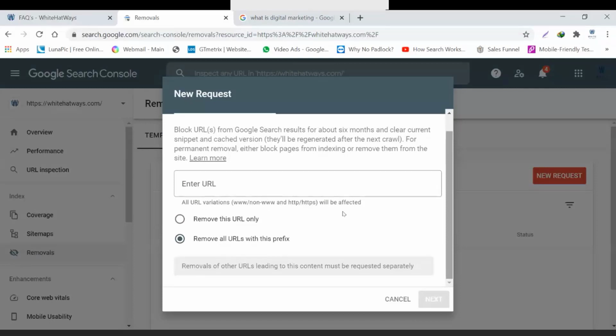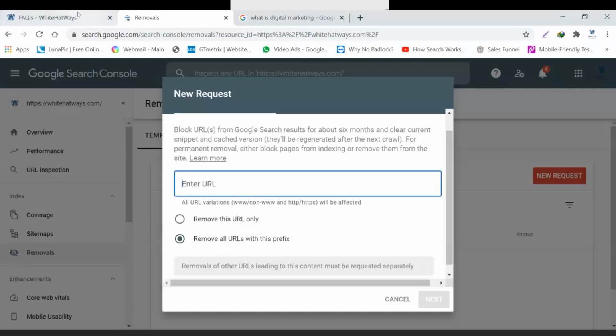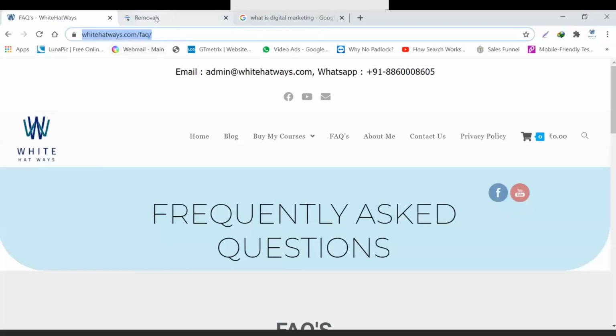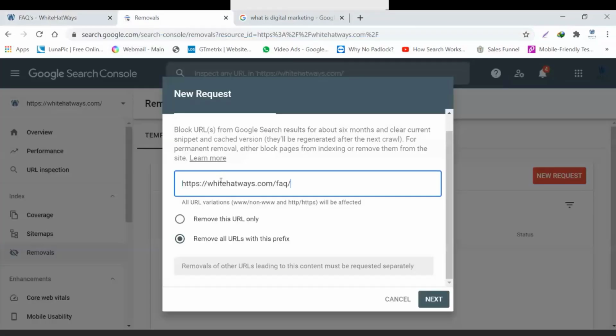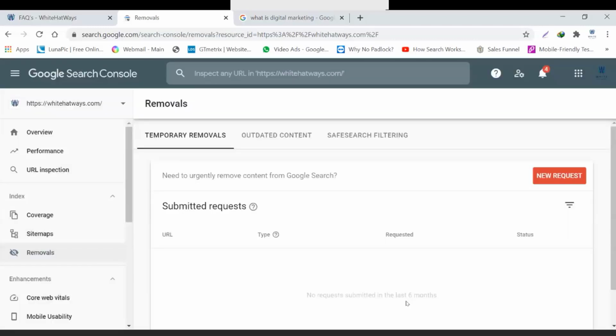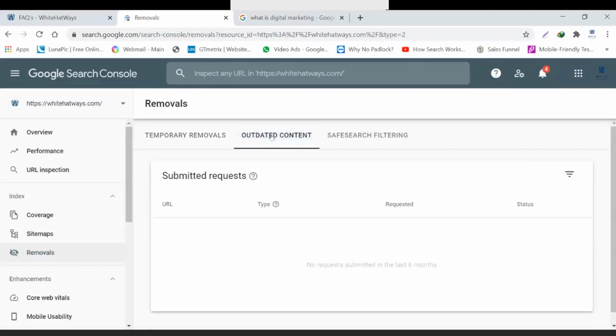Fine. So all you have to do is put the URL over here, like I have this URL. I will put the URL and click on remove this URL in case I just want to remove a single URL temporarily. In case I want to remove a lot of URLs, then all those URLs which have the same prefix can be put under this particular section, and I click on next and submit them accordingly, and all the URLs are gonna get removed temporarily. Outdated section: in case you have certain outdated URLs, you can submit them.